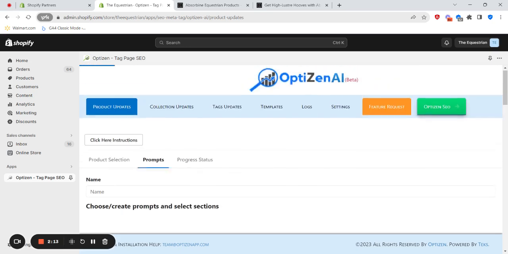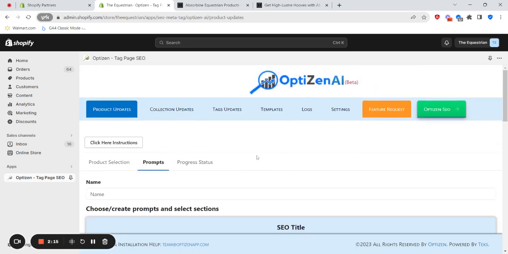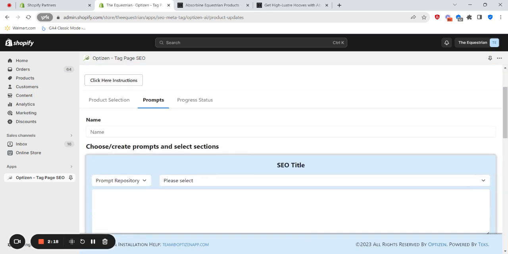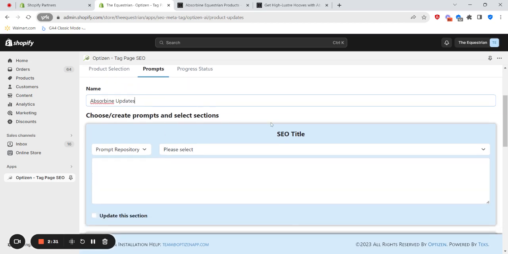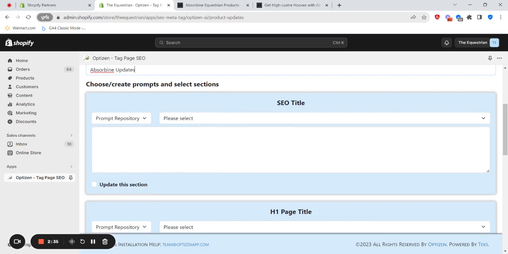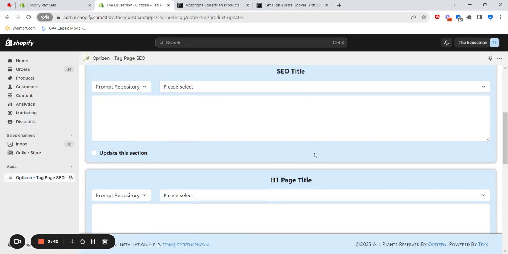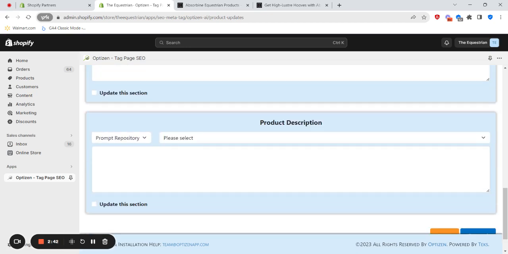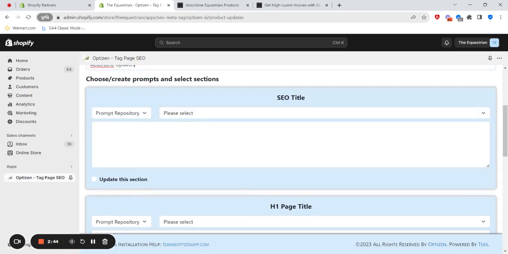Okay, then you can click next, and now we come to the prompts tab. You'll need to name your prompt. So in this example, we're going to call this absorbing updates. It won't run unless you add a name, so you need to add a name in there. And here you can choose your prompts. So we've got 4 sections: SEO title, H1 page title, SEO description, or product description.